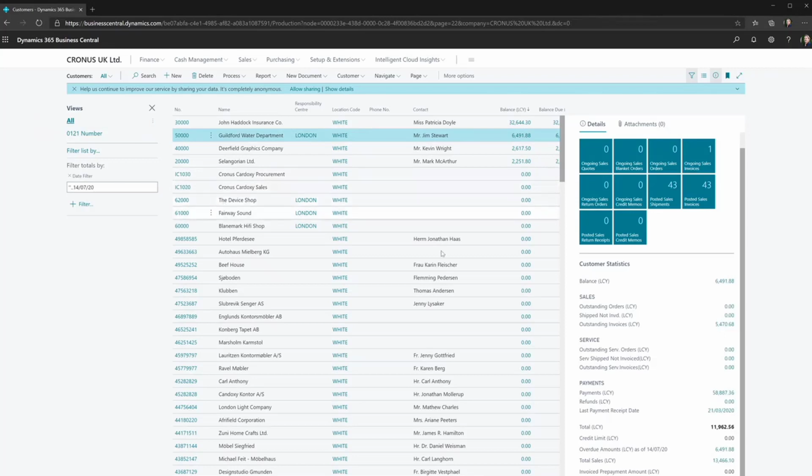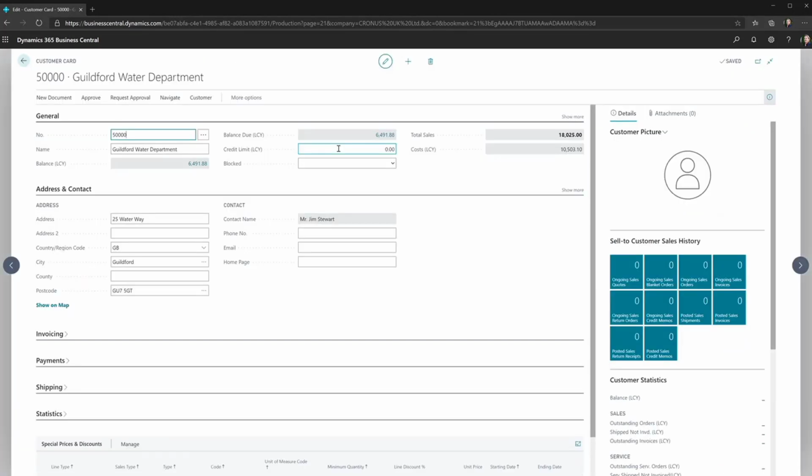So very rapid navigation one way or another around. When I actually click on a particular customer, I go from a list view to what we call a card view. These are laid out in sections.